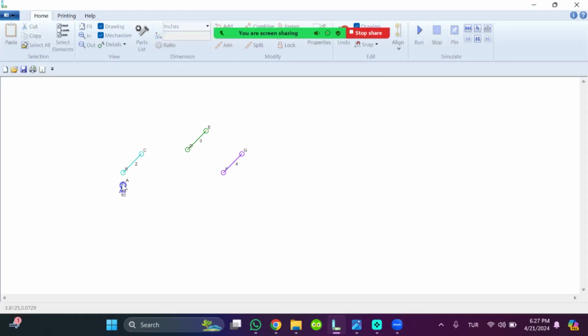To be able to join this point B and E, I'm selecting B, then A with my shift button on my keyboard, then fixing. Okay. Another link will be joined from the A point in here. Then the last link will be like this. So, okay, let's check the motion again.